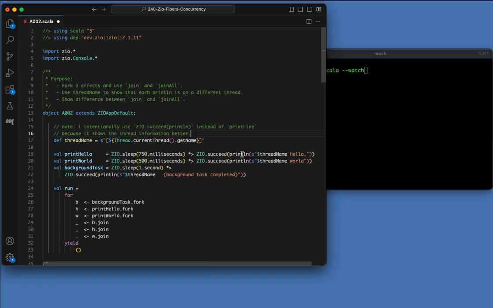But coming back here, I have a println. I've wrapped that with succeed. What I'm doing in println is I call that thread name function and then print hello. So this is creating a string: the first part comes from the thread name function, and then it adds hello after that. Then the second line is the print world over here. In this one, I sleep for 500 milliseconds, and then I do basically the same thing, the only difference being that this has world instead of hello. So it's going to call thread name and then world.